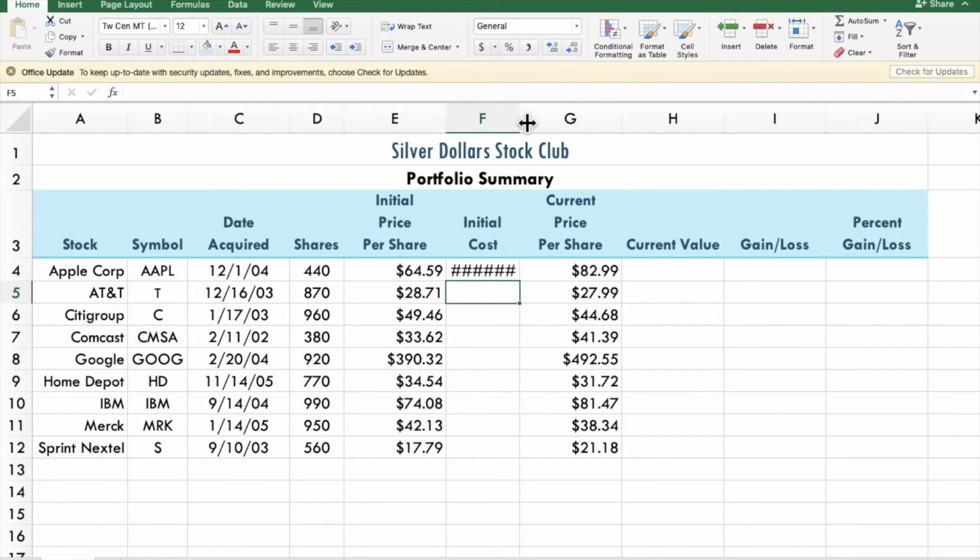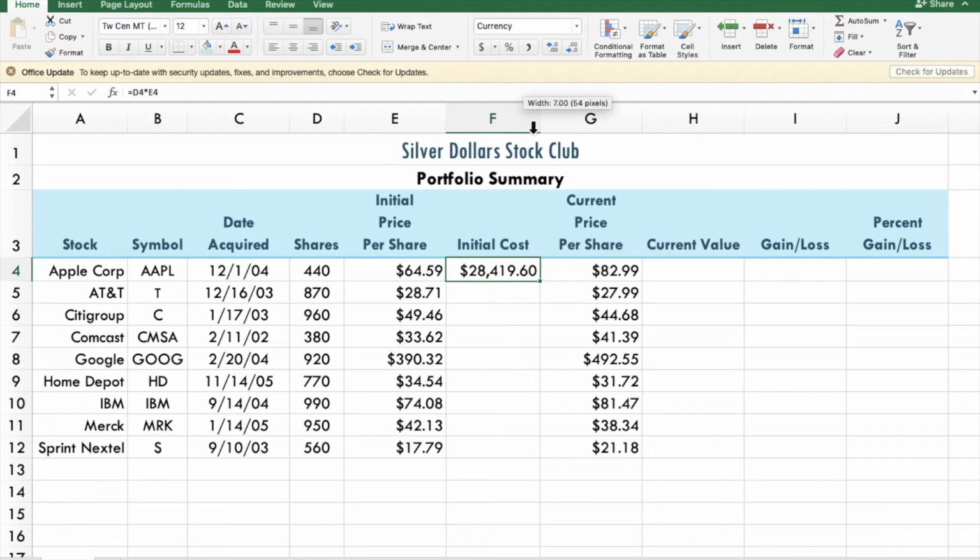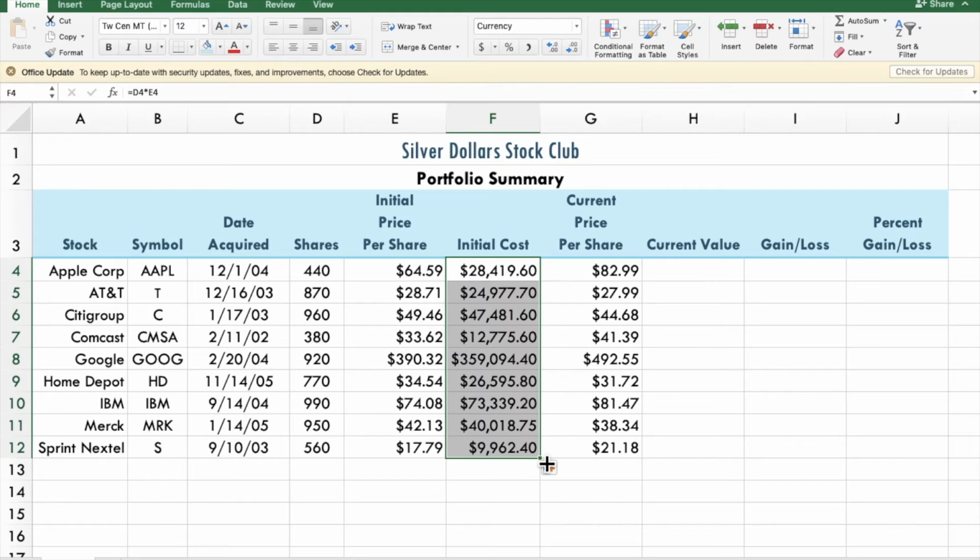Now, if at any time you see these number signs, just go up and double click in the line between the two cells, autofit between F and G and double click. And then you can see it. Now hover your mouse in the lower right hand corner of the formula, so we should be able to fill it down. Fill that formula down.